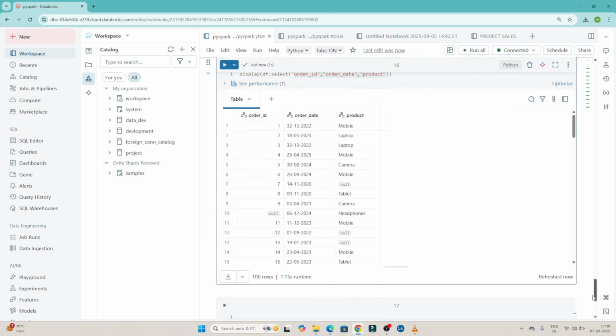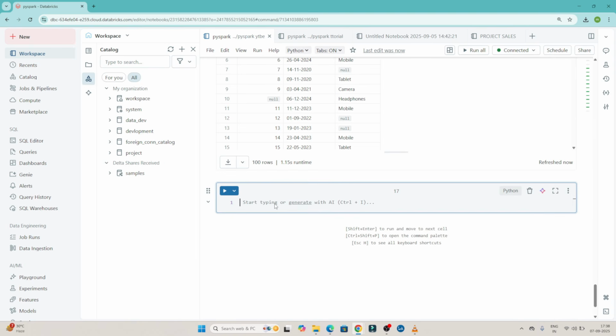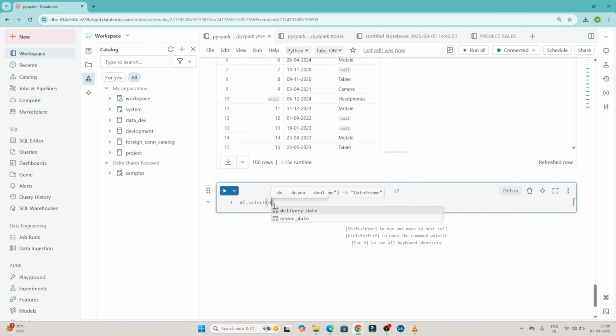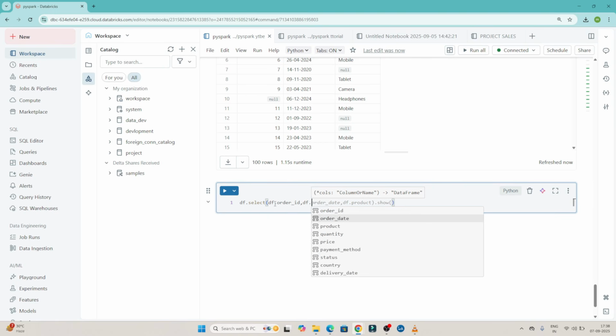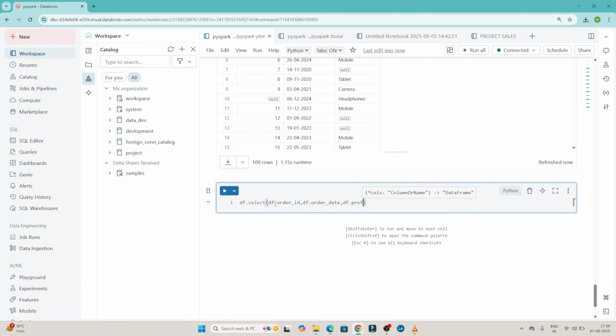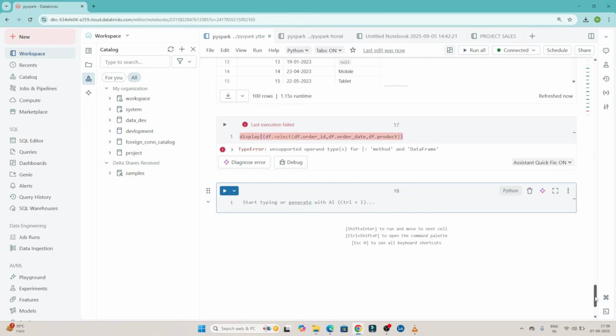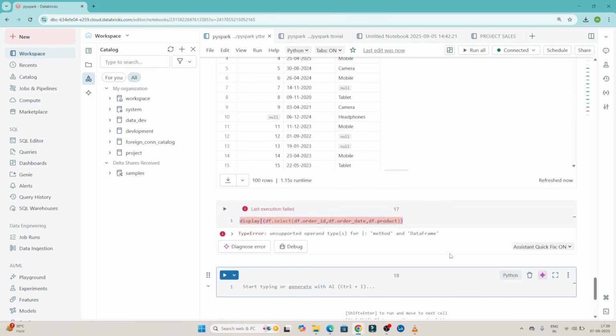The second way is, you can also write like this, df dot select, our data frame name is df, right, then you can also pass the column name like this, df dot order id, df dot order date, and also you can write df dot whatever the column, right. So like this also you can write, and in the starting you can mention display to see the data, display like this. Here also you can mention, and if you execute, you will get the result. So either directly you can mention it like this, or you can mention it like this also.